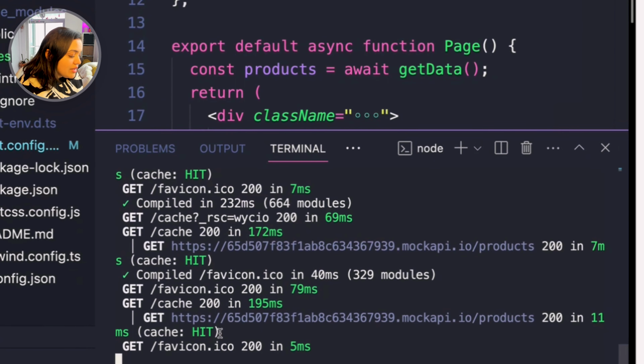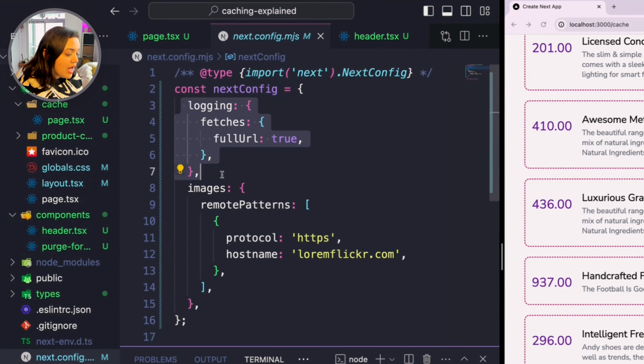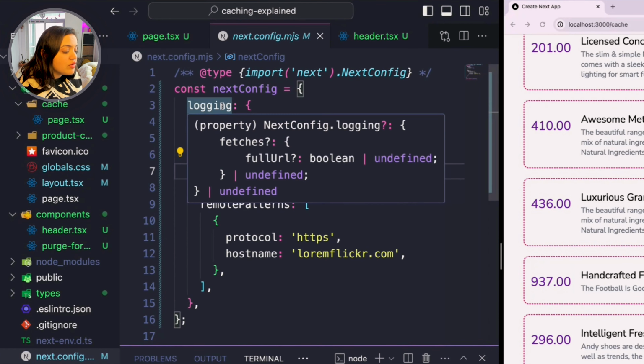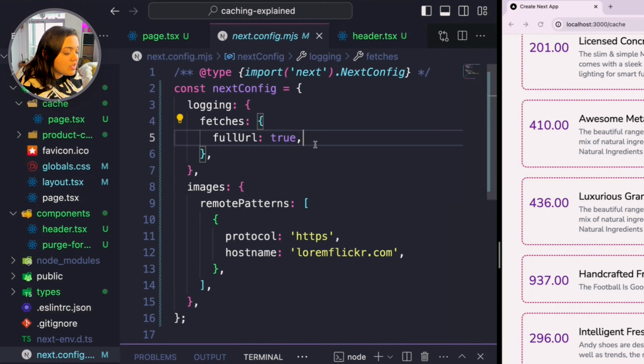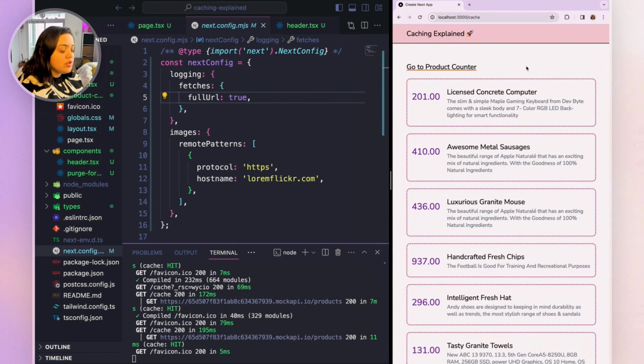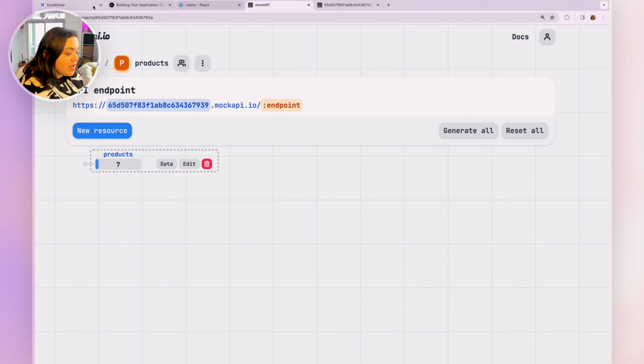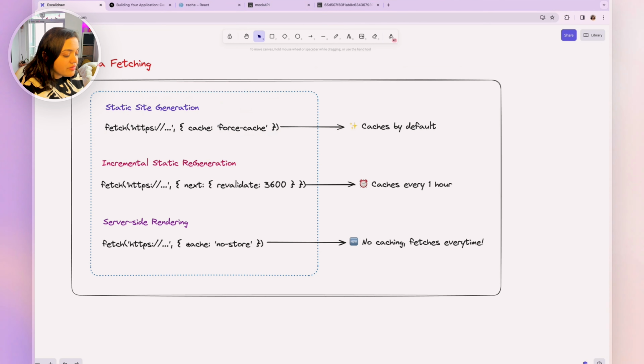Now, if you want to get the same level of logging here, then you can also go to next config and add this specific property, which is logging, fetches, full URL as true. This will show us when the cache data is hit, miss, or skip. This means we can see if our API request is being cached or not, which really helps us as we build our Next.js application.